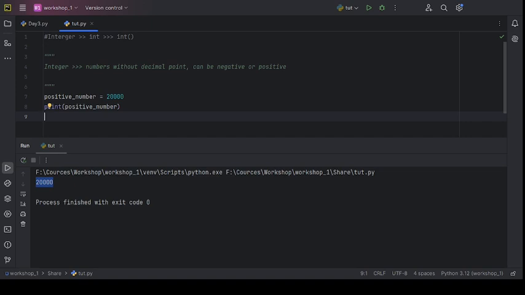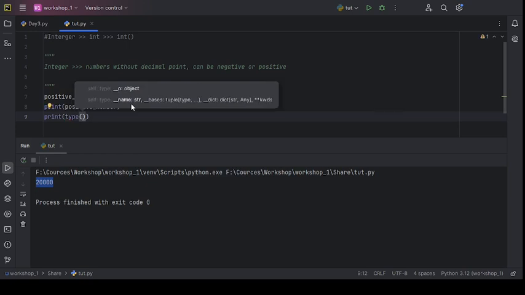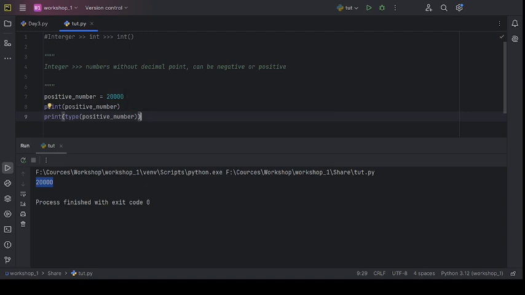Now let's try to identify the data type of this positive number. So I am again using the print function and passing the type function as a parameter, and inside the type function I am passing the positive number variable as a parameter. Once I execute this file, it will show the type of data stored in positive number. As you can see, it shows that it is an integer.